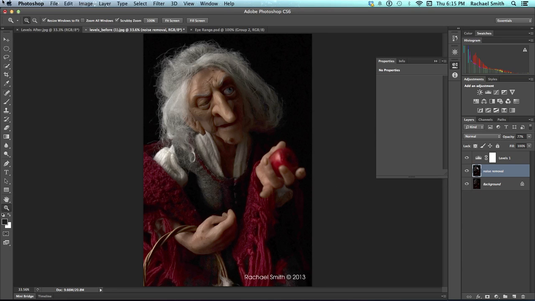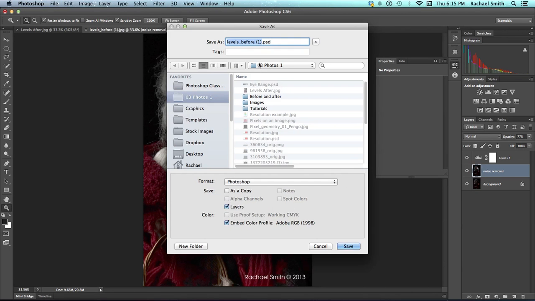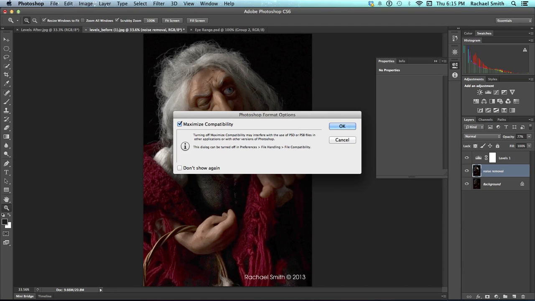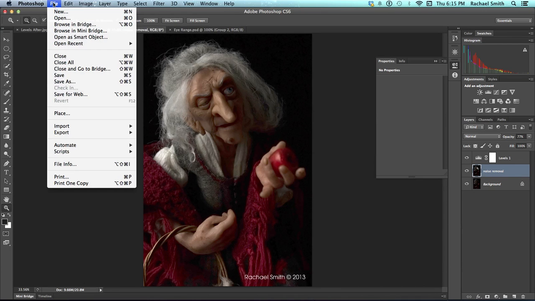So I'm going to save this first, File, Save As, and it's going to be my witch photo, and save. So that's a Photoshop document. And then I want to save a JPEG version. So I'm going to go File and Save As.